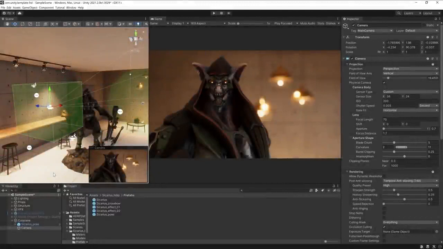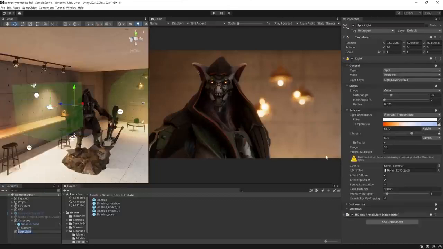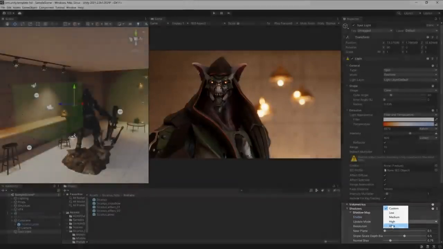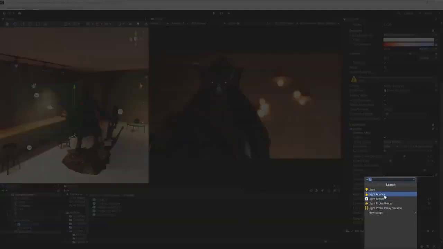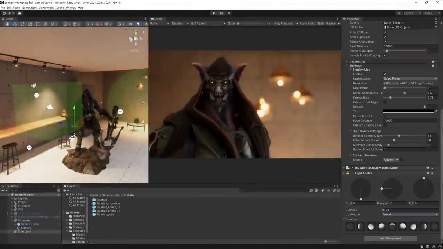Now that the subject is finally framed, you can see it looks incredibly flat. So let's add a spotlight and activate high-resolution shadows for maximum self-shadowing quality. The component we'll add to control the position of the light is called Light Anchor. Now I'll snap the light to the face of the character using vertex snapping.